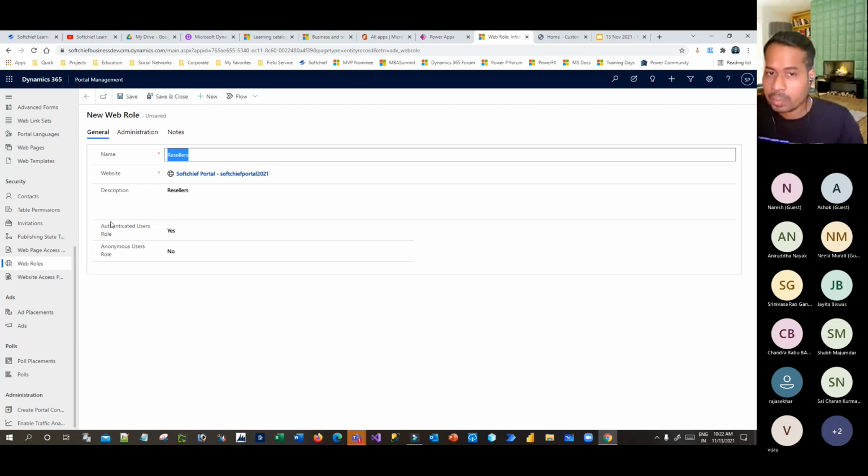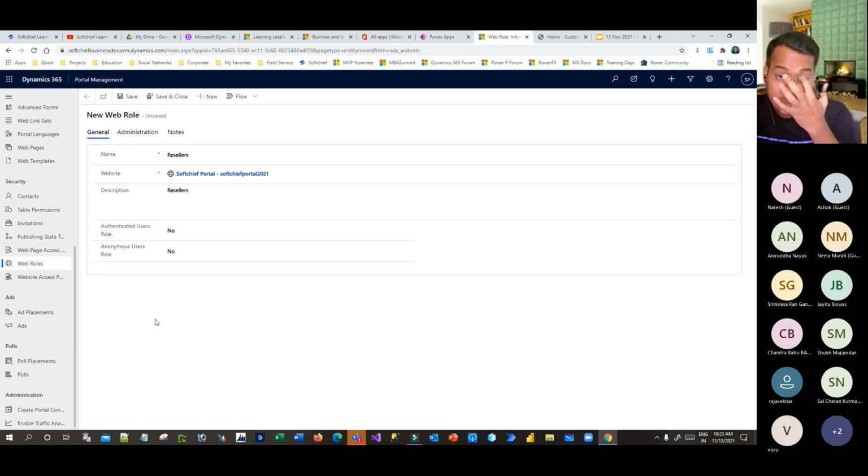That's why this flag will ensure whether all authenticated users of your web portal are resellers or not. If not, then you should keep it no. Because I may deal with different web portal users with different roles. So why would I keep it as yes? Because not everyone is a reseller. Some are not resellers also. So I will keep it no.